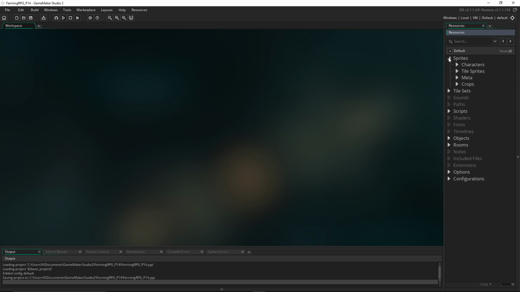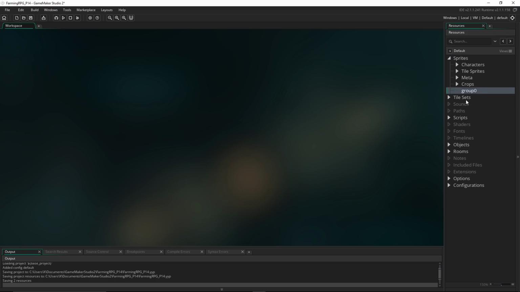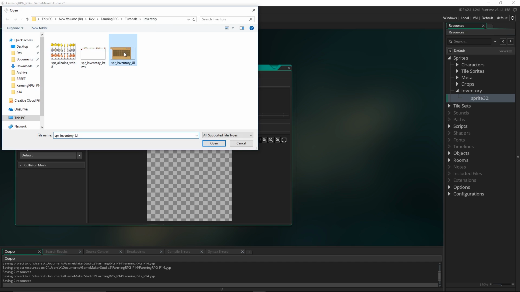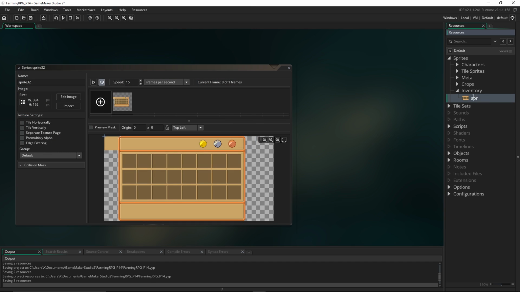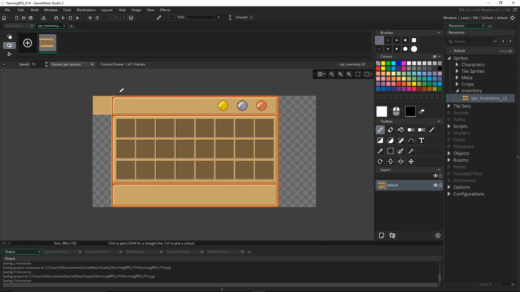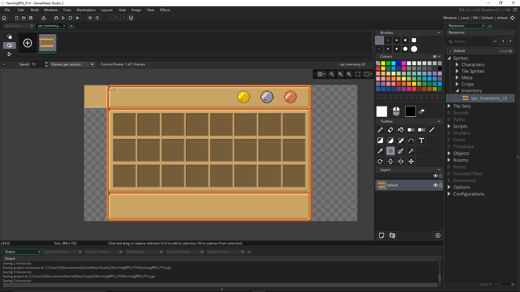All right, so the first thing I'm going to do is import those sprites. So I'm going to make a new sprite group called inventory. So this one is our user interface UI sprite. So this is going to have, if we just go into it, the actual kind of inventory menu thing, right? And that's basically all of this right here.